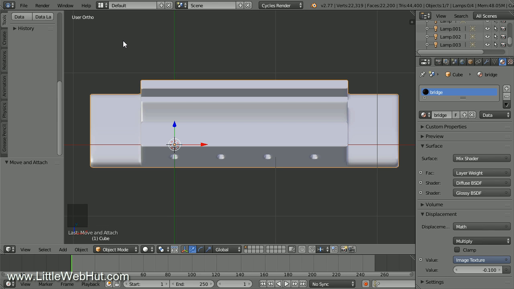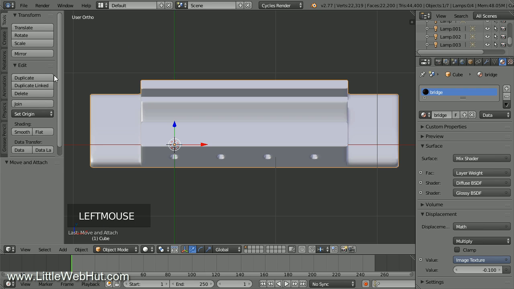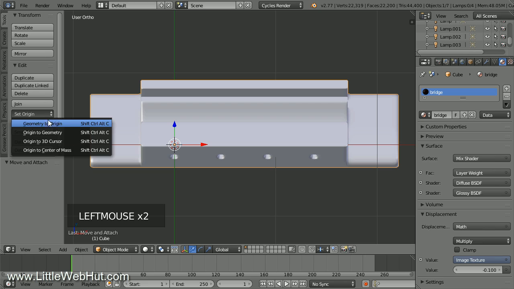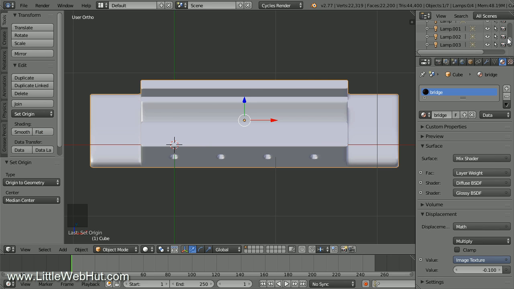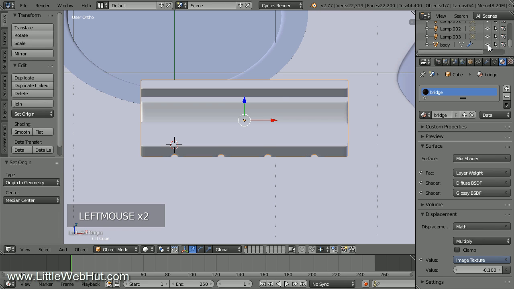Now we're going to position the bridge on the main body of the ukulele. We'll start by moving the origin point of the bridge to its center. So click the Set Origin button and select Origin to Geometry. Next, find the body in the outliner and click the Visibility button to make the body visible.